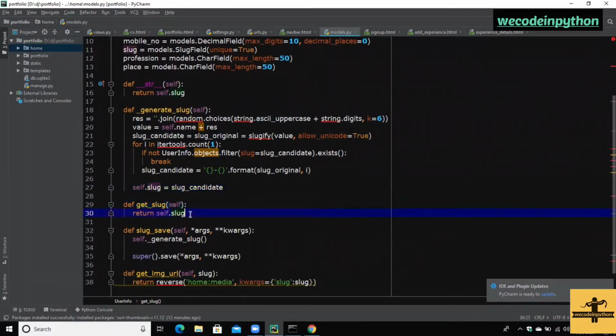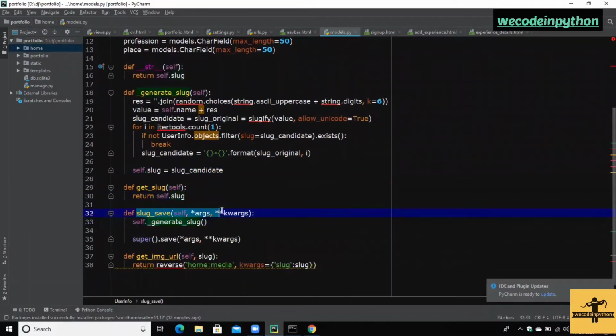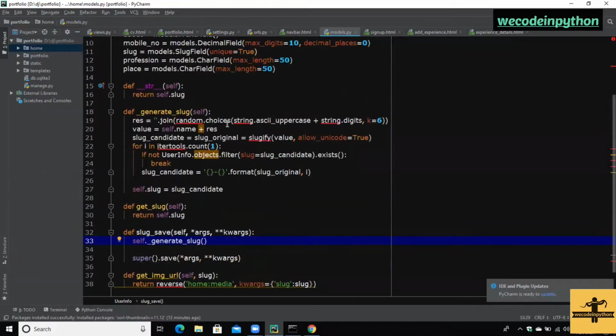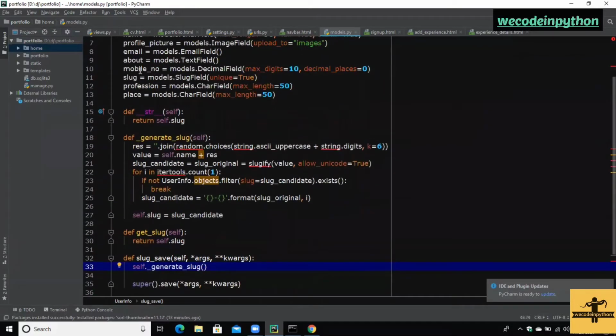This will return the slug, and this function is calling the generate slug function, and in the views we will call this function, slug save, and this will be used for getting the image URL that we have used here.